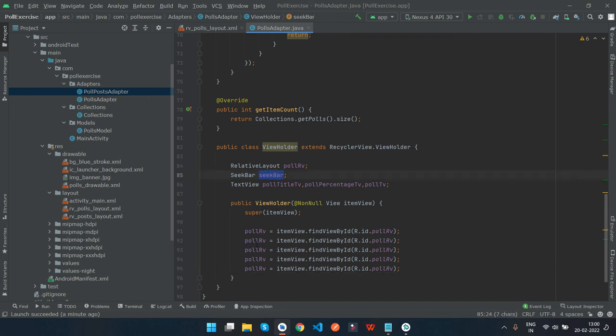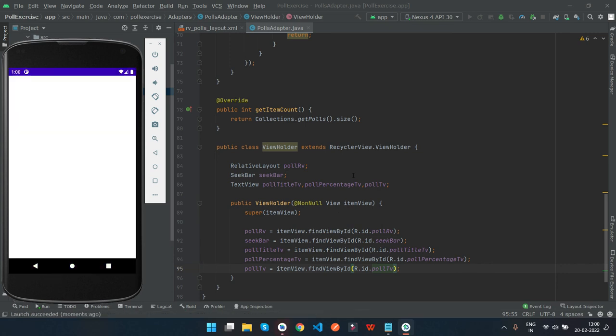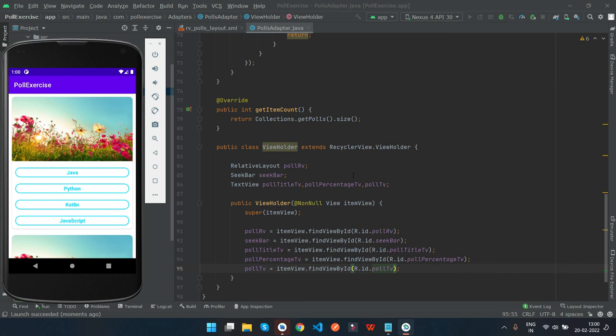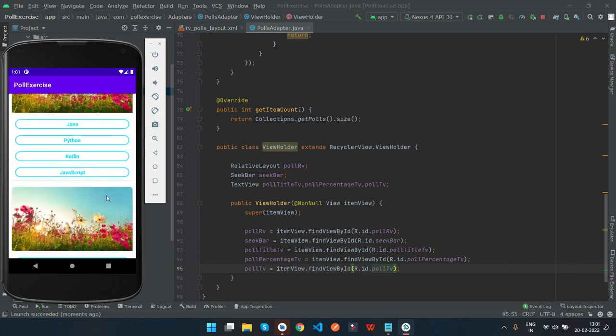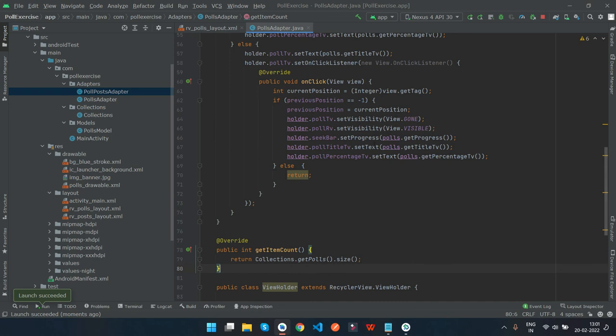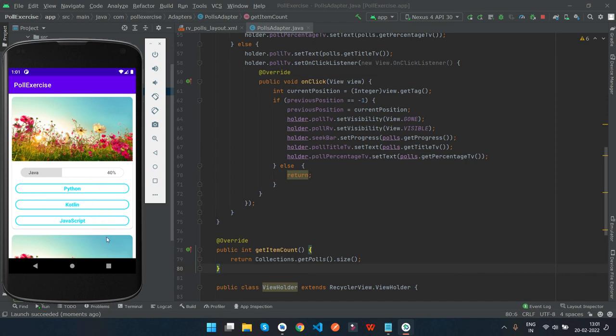Press Ctrl D so you can duplicate the values. I think this should work now. As you can see, this is so beautiful. So when you click on this, as you can see, you can't click on another one.